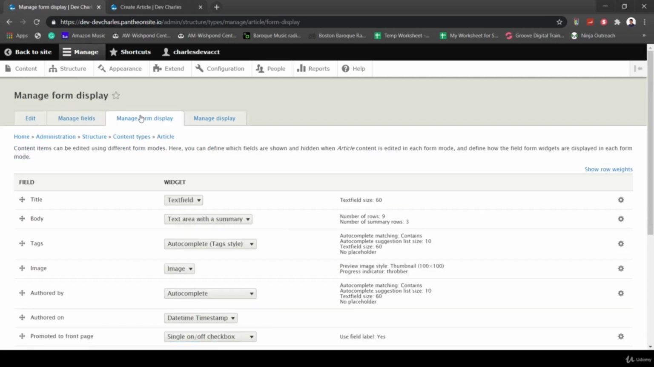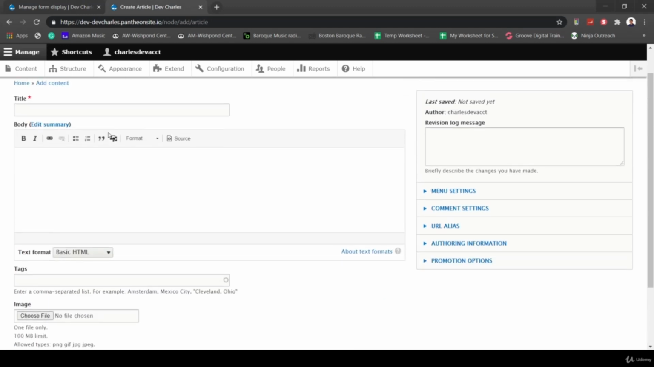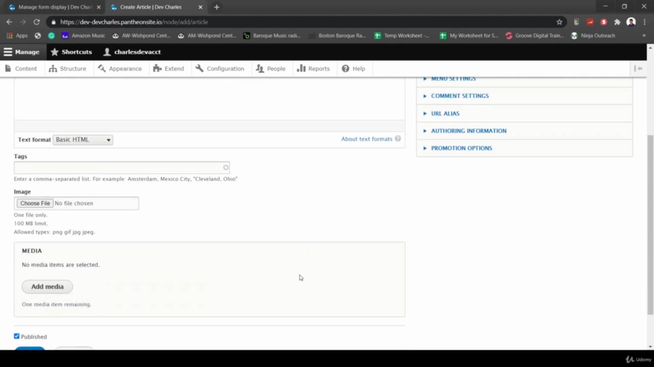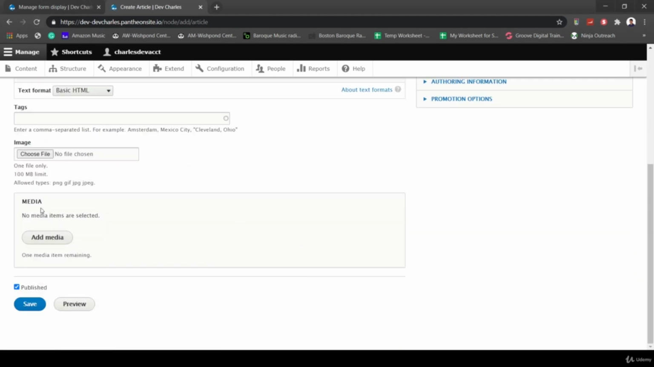and then what I want to do is manage how it looks like in this admin form where I create articles and edit articles. And then if I go ahead and reload here, you'll see that media is now here, and then I have image here. But since this is a new site, I don't want to clutter my site with an image and media field since I'm going to be using media for images.